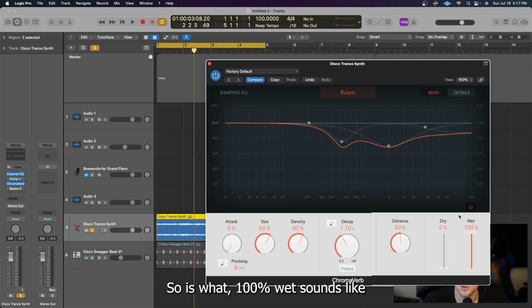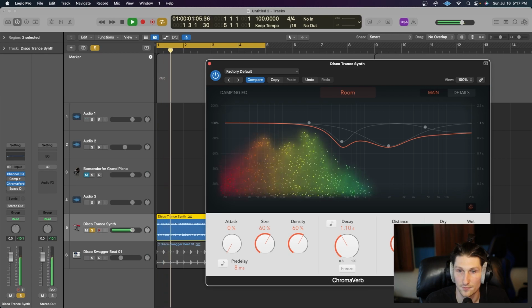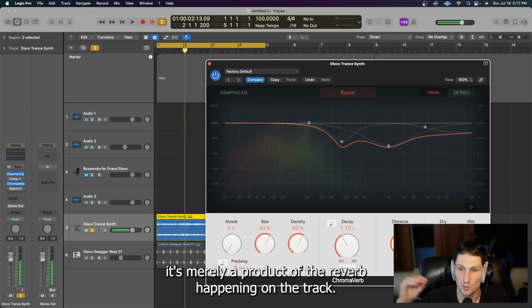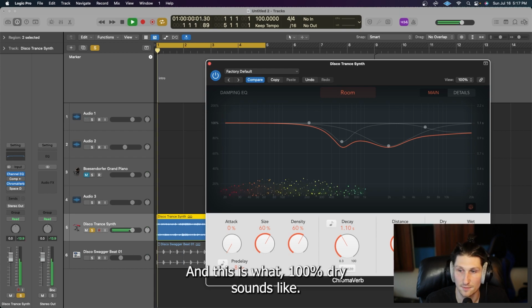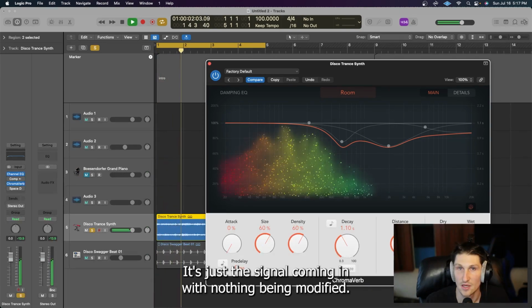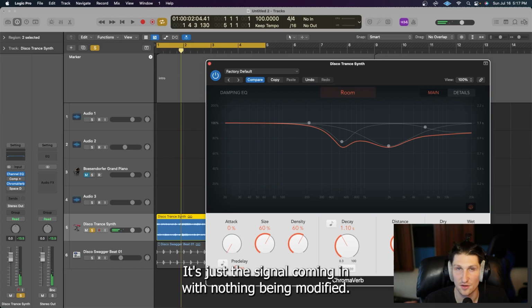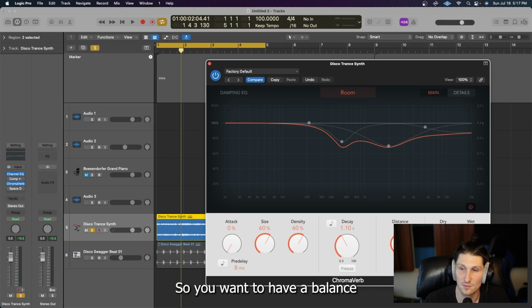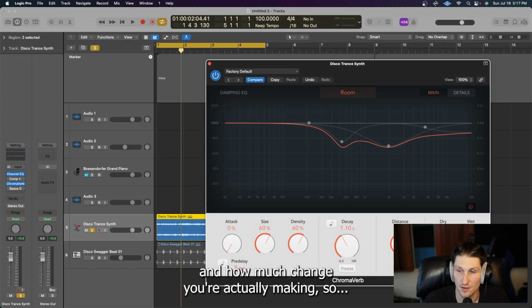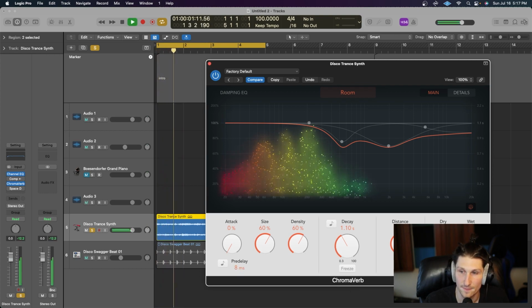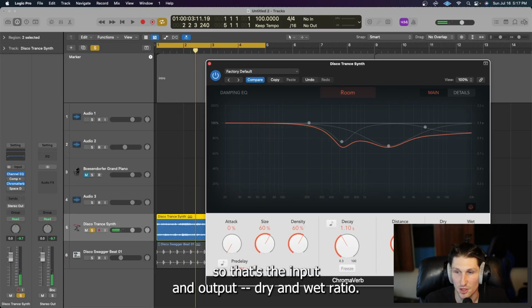So this is what 100% wet sounds like. It's merely a product of the reverb happening on the track, and this is what 100% dry sounds like. It's just the signal coming in with nothing being modified. So you want to have a balance between these two of how much signal is coming in and how much change you're actually making. So that's the input and output, dry and wet ratio.